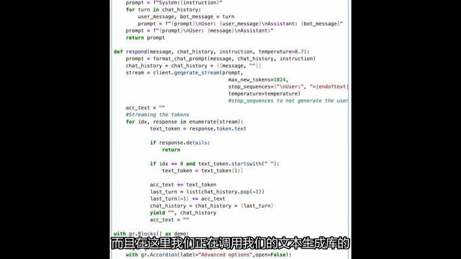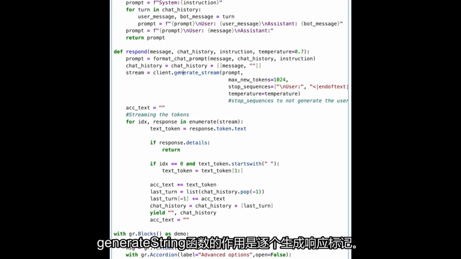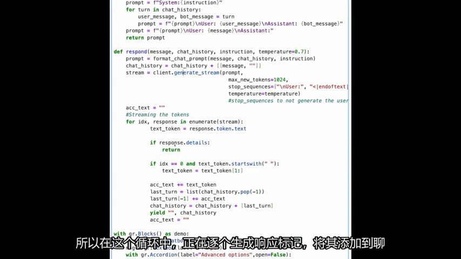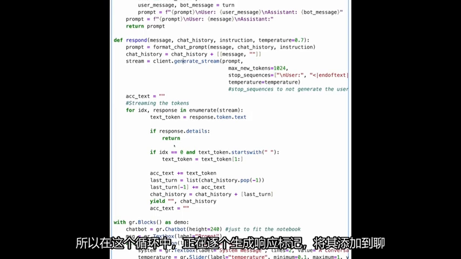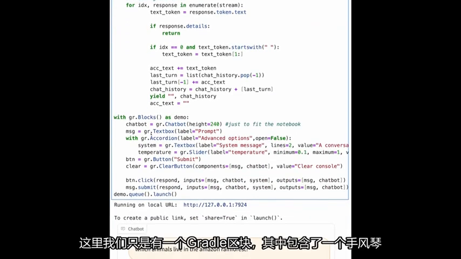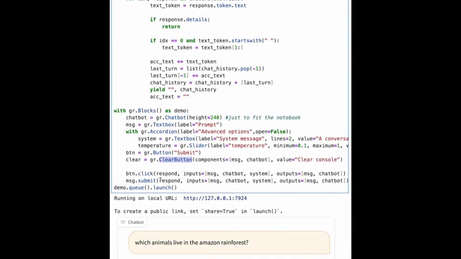And here we're calling the generate string function for our text generation library. What the generate string function does is that it yields the response token by token. So in this loop, what is happening is that it's yielding the response token by token. It's adding it to the chat history and it's yielding that back to the function. And here we just have a Gradio block with an accordion for the advanced options like we had learned before, and a submit button and a clear button.